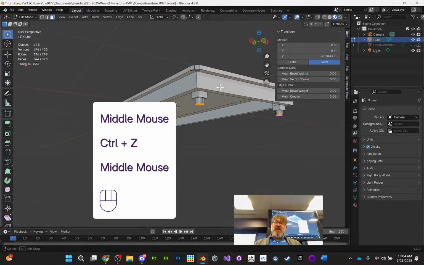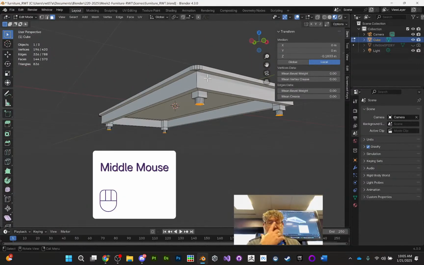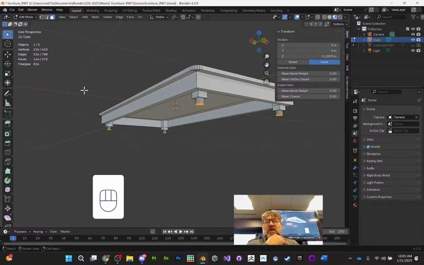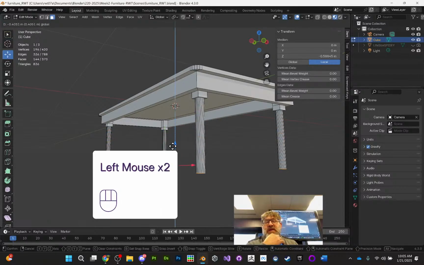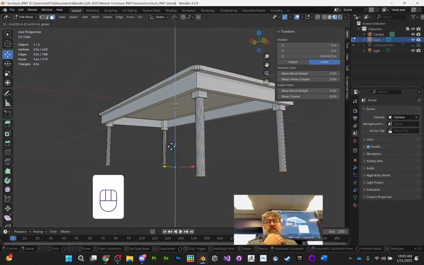All right, now I've got them all selected. I extruded, but not enough. So I don't need to extrude again. I can just grab those and physically pull them down. So I can have completely round legs. We can get creative with it.